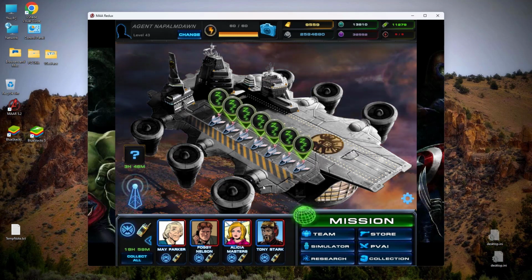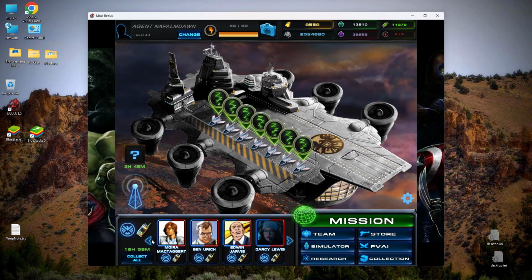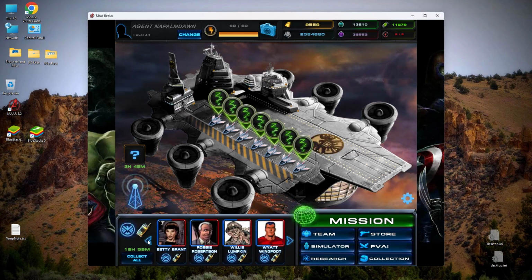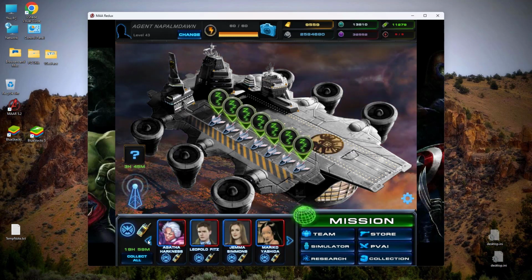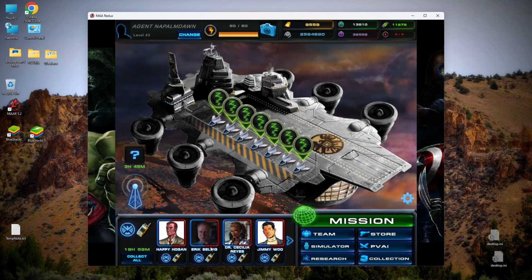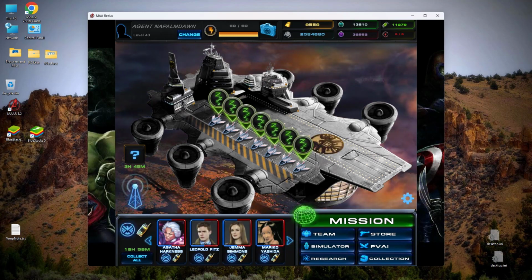So one thing I want to remind you guys, if you are using Beta 5.2, don't forget to click on the question mark for the daily spin, and don't forget to do collect all to get resources from your allies. Your allies list should probably be getting pretty big at this particular point in time. Good old Agatha Harkness. I like that picture.